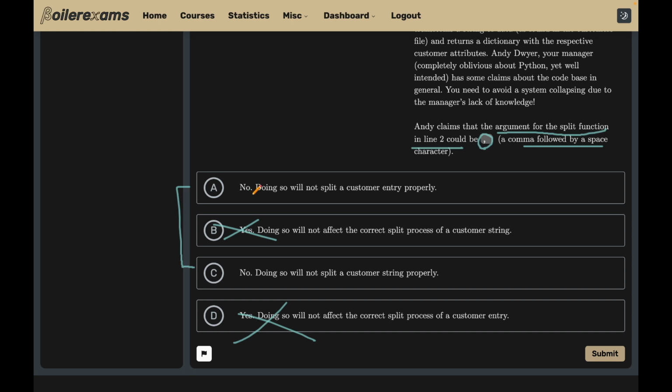So A says, no, doing so will not split a customer entry properly, right? What it seems like is that the only difference between A and C is this part right here. All the other information is the same. The only difference between A and C is these two words: A says entry, C says string.